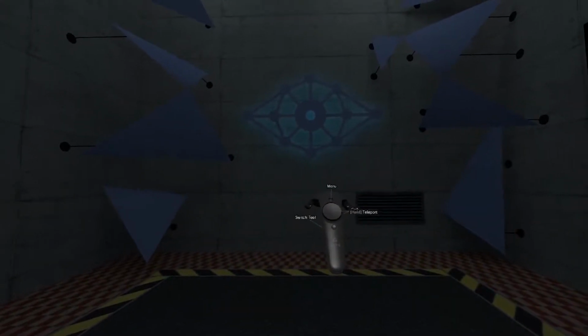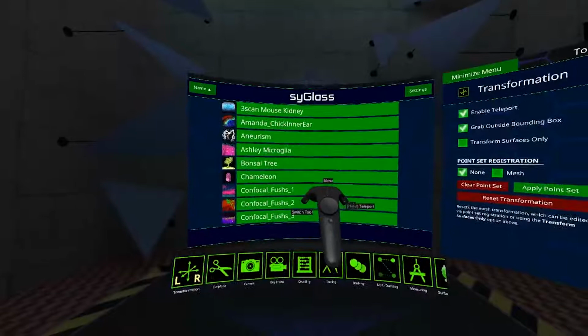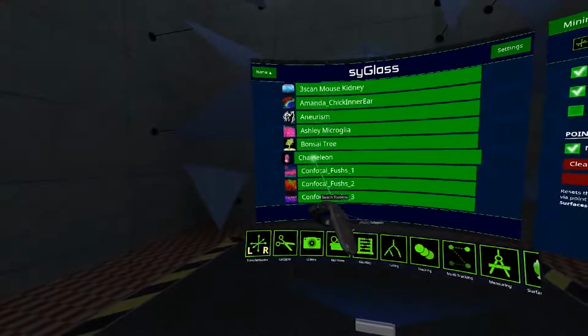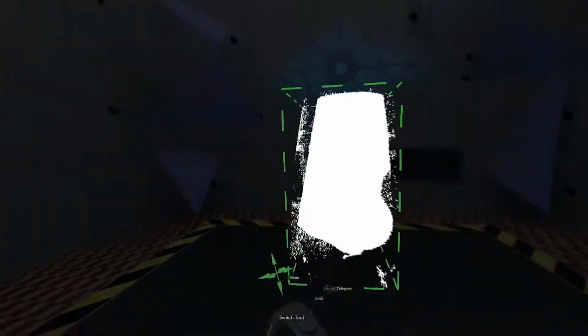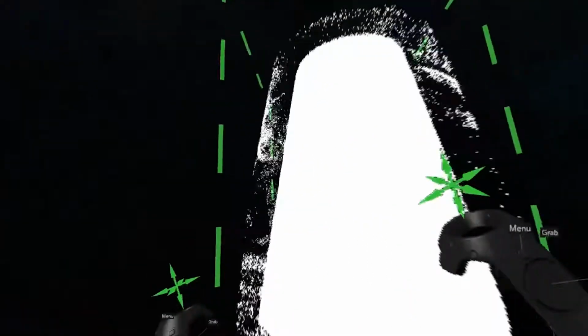Today we're talking about visualization settings for your projects. Open the menu and choose a project. A lot of times when you first load a project into syGlass, it will look similar to this. Looks like nothing essentially. So open the menu and you're going to see a variety of settings.